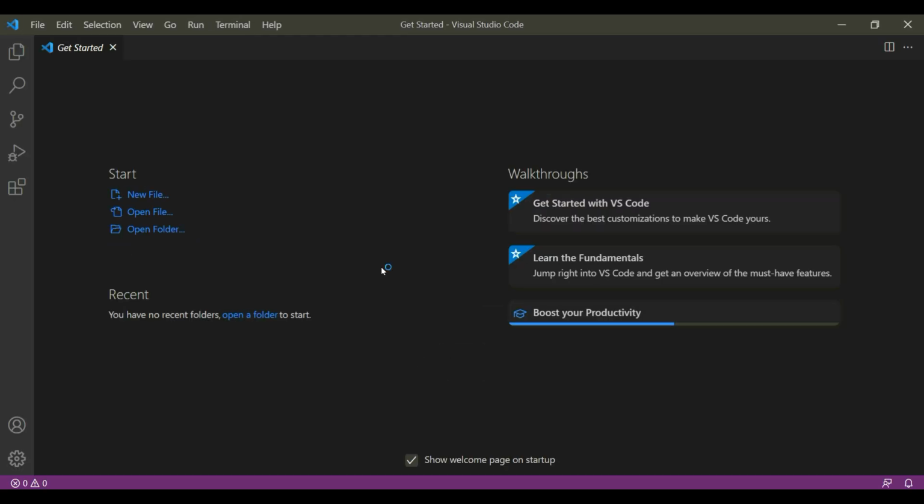So by default, once you install Visual Studio Code on your desktop, it's going to open for you to see the interface of Visual Studio Code.